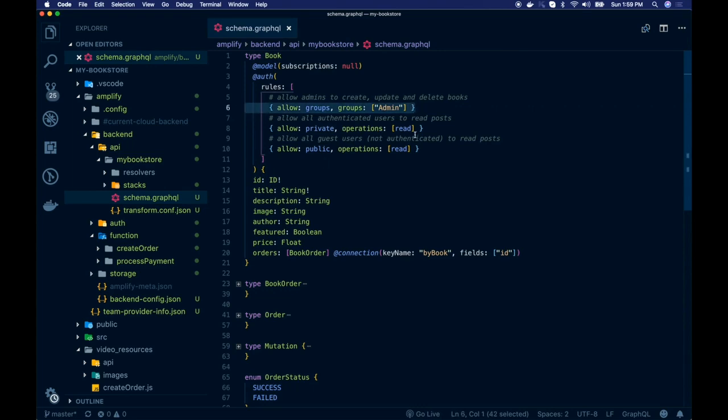Then we have two other rules. One of them is private, and the operation is read. So this means all authenticated users can read the books. So both authenticated users and guest users should be able to read the books. So that's why I added two rules, allow private as well as allow public. So public as in the guest users who are not authenticated, and we allow them to read so that they can see all the books. So people in the admin group can do whatever, but the others who are authenticated or the guest users can only read the books. Then I'm using another directive called at model.